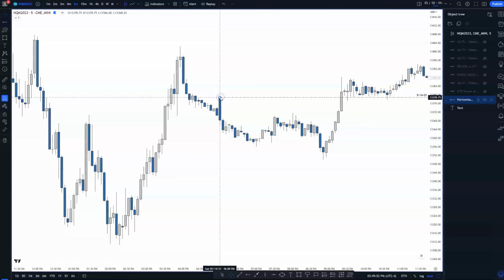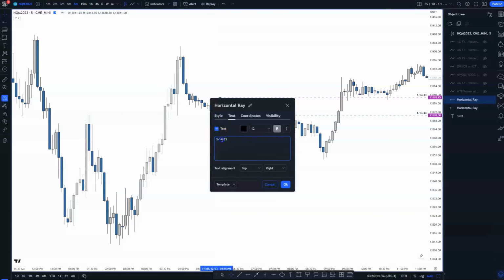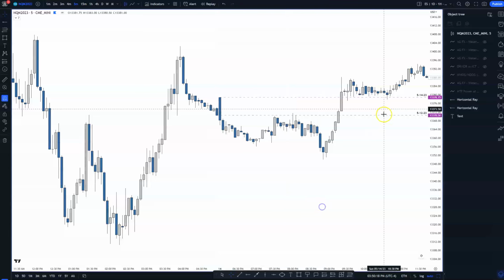I actually just copy and paste another one, and I put this on the close on that one. So we can see the close up here. It matches 13,370.50. You can see this one, the open right here, 13,378.75. Okay, so now this one, we'll change the date to 5/12. Okay, so now those two are on here.